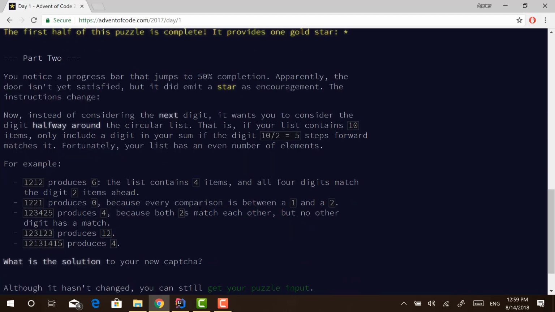I have read it before and I have tried a little bit. So now instead of considering the next digit, it wants you to consider the digit halfway around the circular list. That is, if your list contains 10 items, only include a digit in your sum if the digit 5 steps forward matches it. Fortunately, your list has an even number of elements. Okay, that's fine.